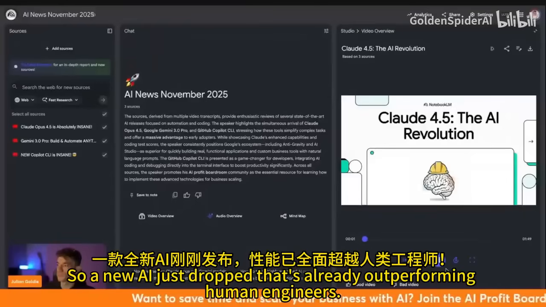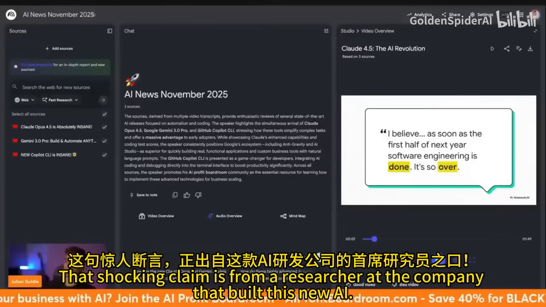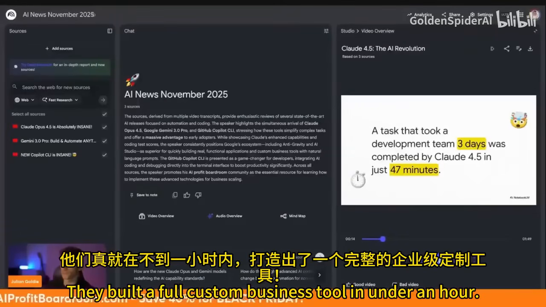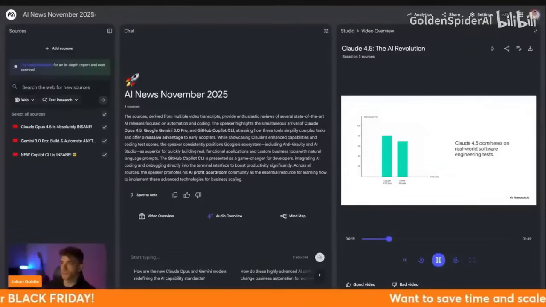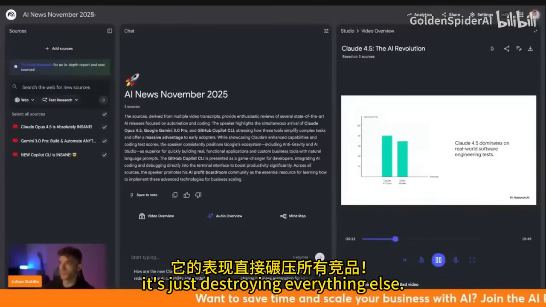So a new AI just dropped that's already outperforming human engineers. Let's dive right in. And get this, that shocking claim is from a researcher at the company that built this new AI. And this isn't just talk. They built a full custom business tool in under an hour. And the numbers don't lie. On the absolute hardest coding tests, it's just destroying everything else.